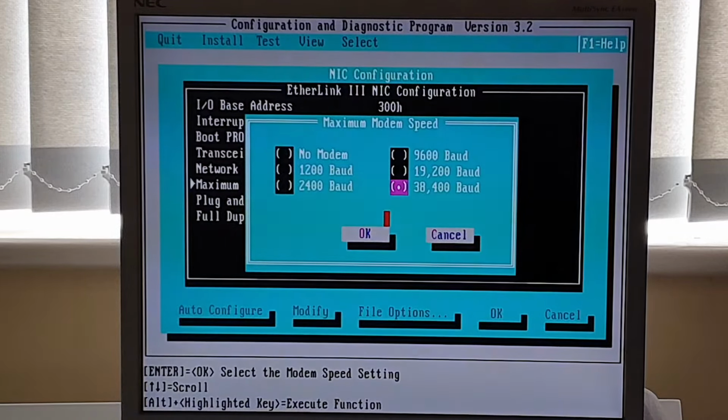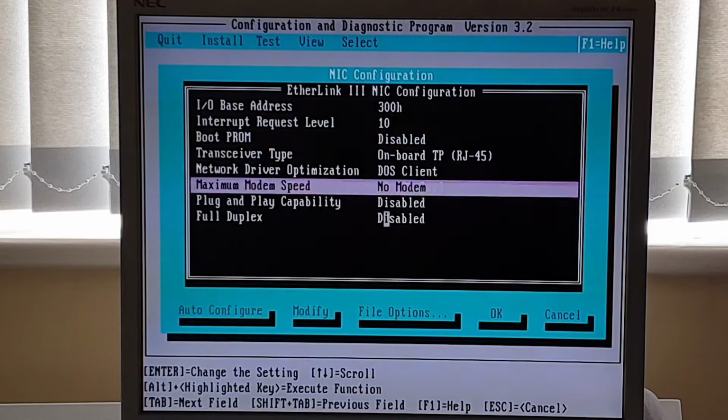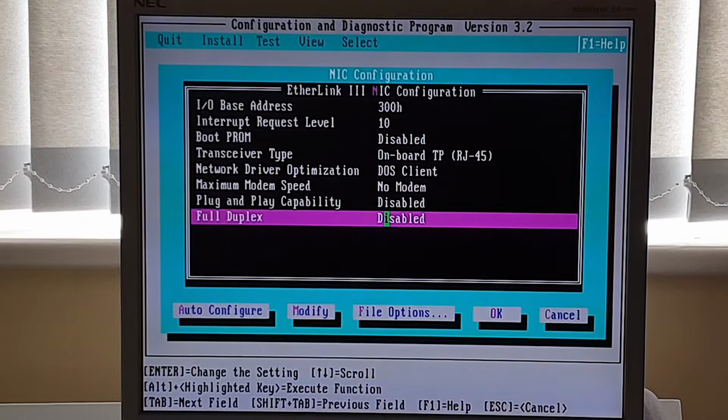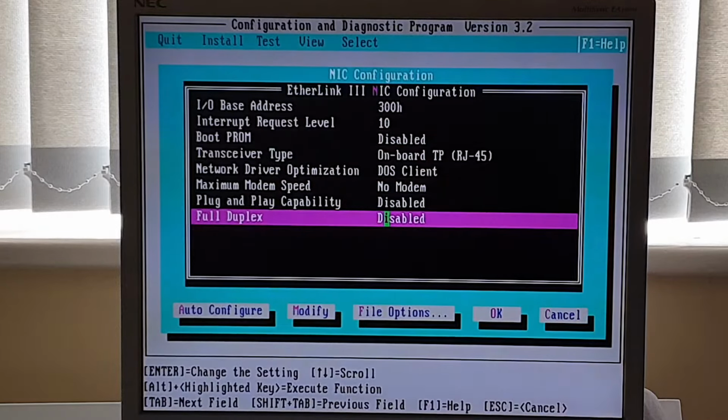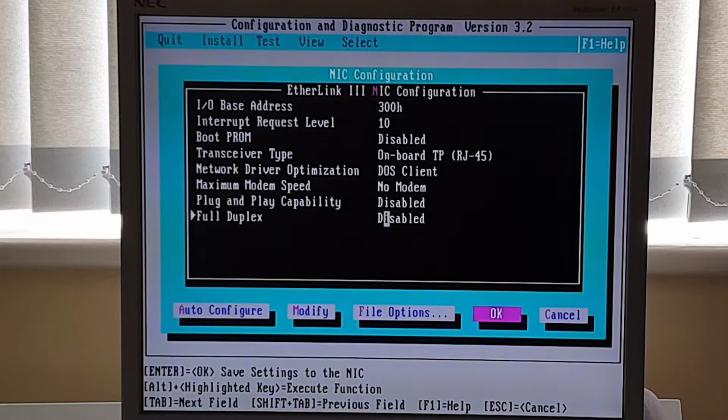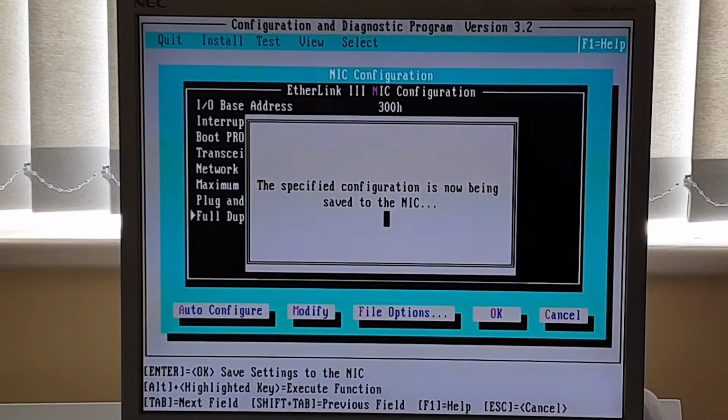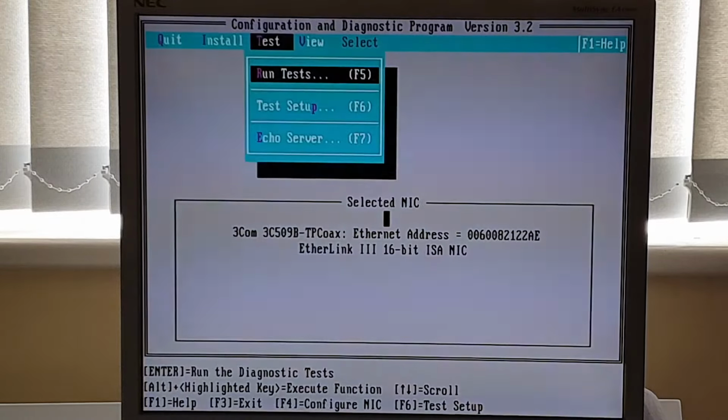Maximum modem speed. I don't think this really matters. In fact, I can say no modem. Plug and play disabled, full duplex I'll leave disabled because that's the default. I've tried either way. So okay, that's done. I'm going to quit from here.